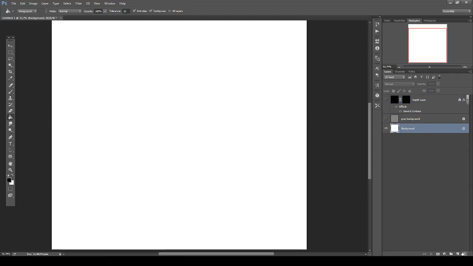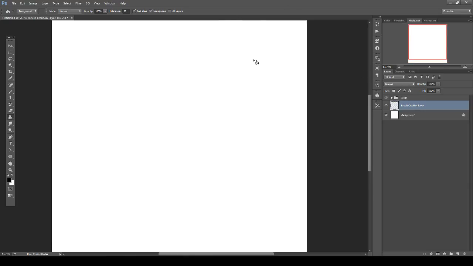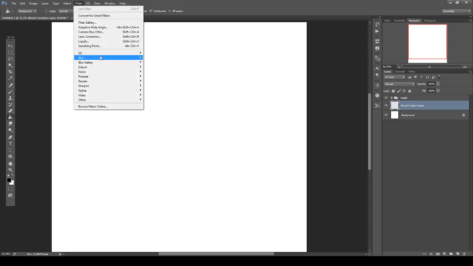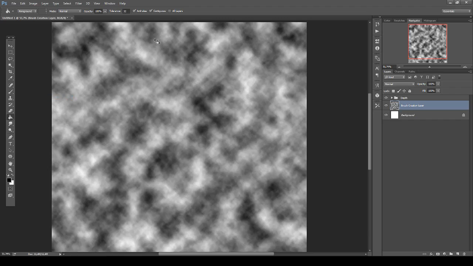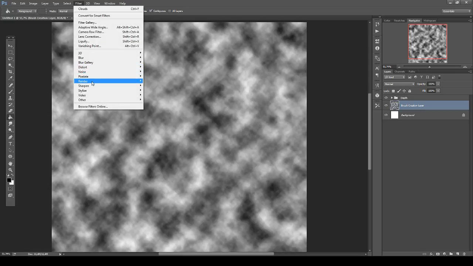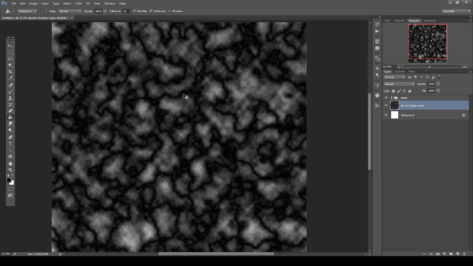And a new layer. So I will make a map for this folder. This folder we will call depth, and this layer will be the brush creation layer. Okay, so the most simple thing to get some form of texture is by using different clouds and different clouds. So this will give some random clouds on the map, and if we do different clouds, we will get some more randomness.